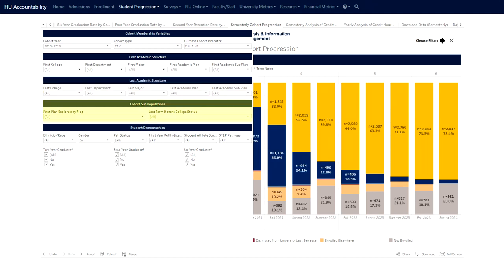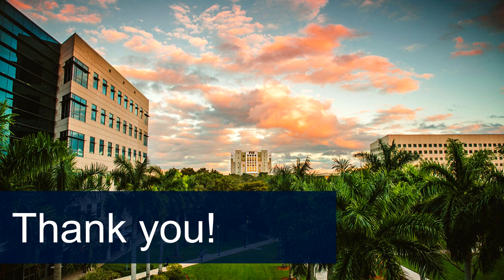There are also filters to look at students that are part of the Honors College or are members of exploratory programs. There is also a student demographics section of filters, as well as flags for students that graduated within different time thresholds. That concludes the training.